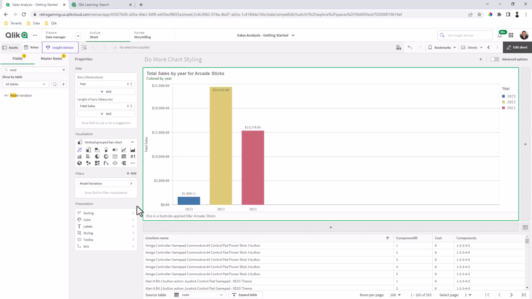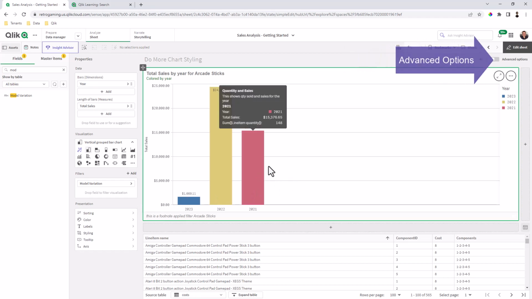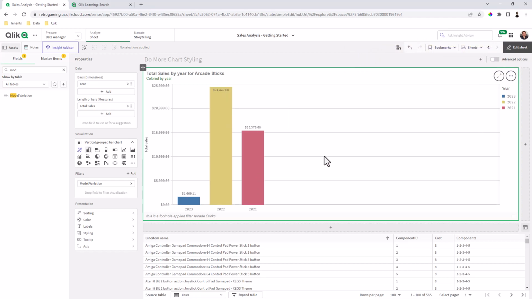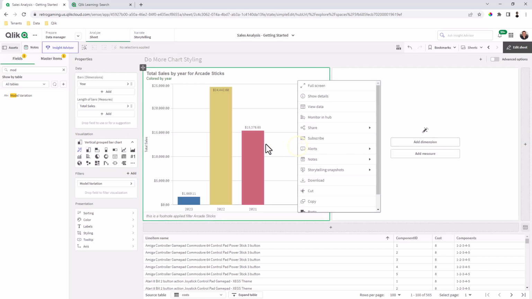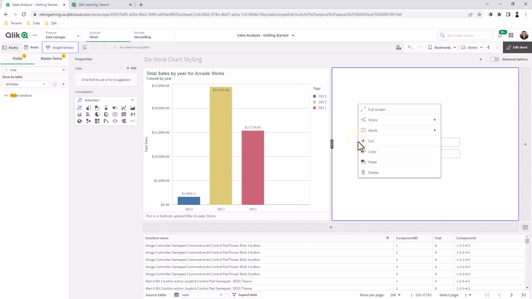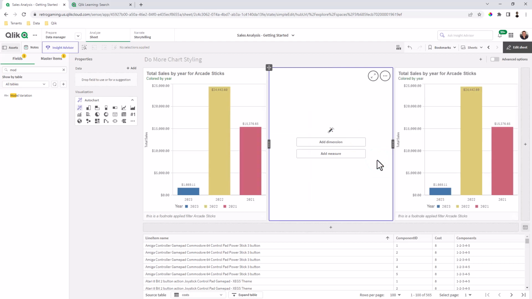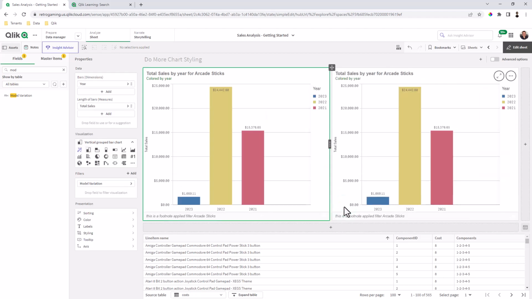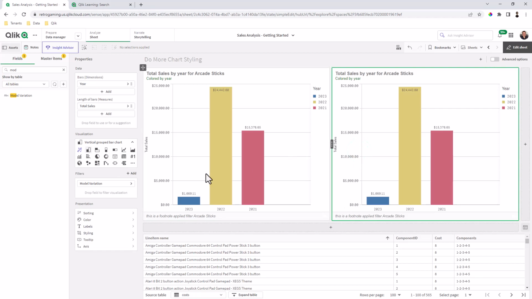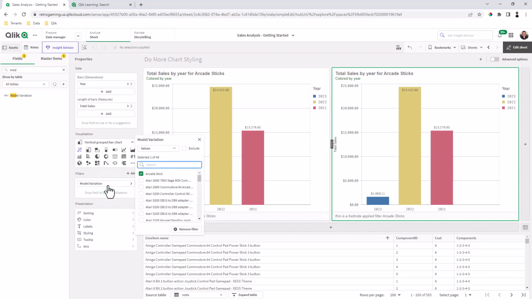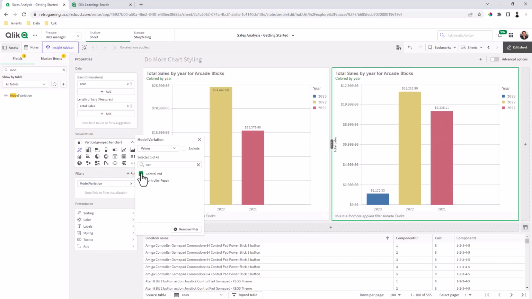Now we're going to move into advanced options, but before we do that, I wanted to reutilize what we've created already for another chart. So I'm going to click on this add item button. I'm going to right click on my existing chart, copy, right click on the new chart placeholder, paste. What it'll do is it'll add another object and then just right click on the original placeholder and hit delete. Now I'm just going to make some quick changes to this. So we're going to go into our model variation for the filter, and instead of arcade sticks, we're going to look at control pads. So now we have a nice side-by-side comparison for arcade sticks versus control pads for this example.